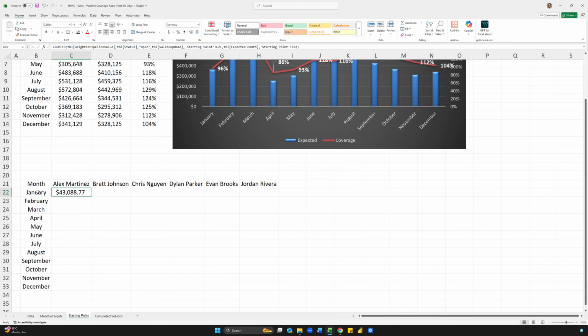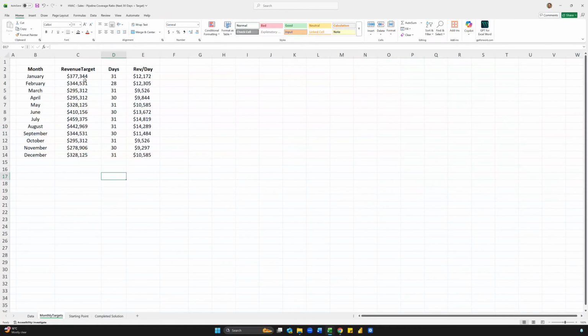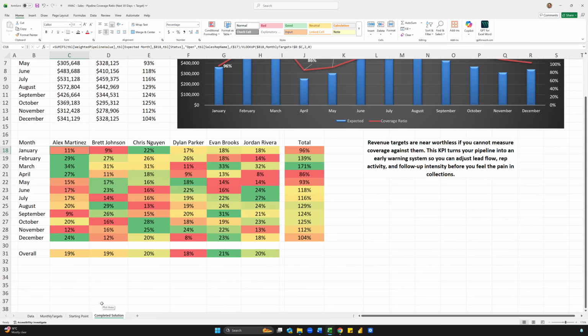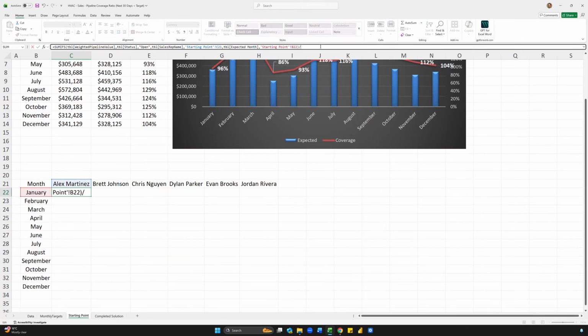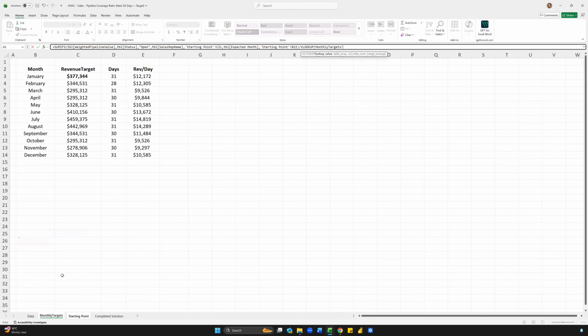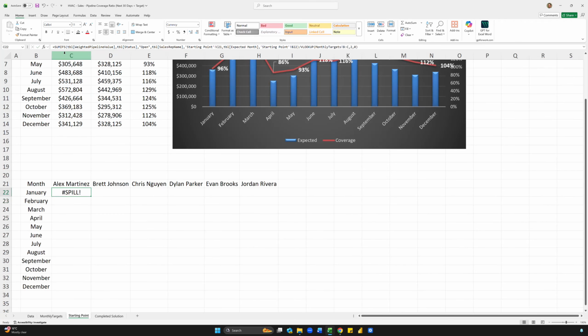And so now we need to see, okay, we got 43,000, but we need to see what 43,000 for the month of January is as a percentage of 377. So we're going to divide each person just to see the sales rep's contribution towards the monthly target. The way we do that is we divide this by, if you remember, the VLOOKUP. We want to look up January in the monthly target, those two columns, and then the second column, column C, and then again 0, and then you can close your bracket.